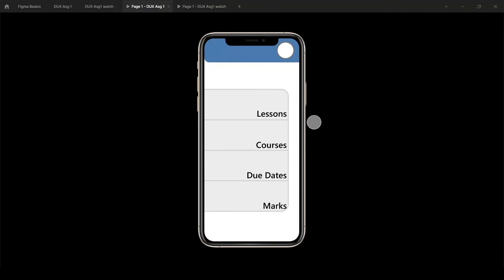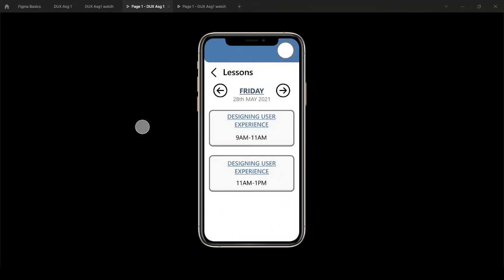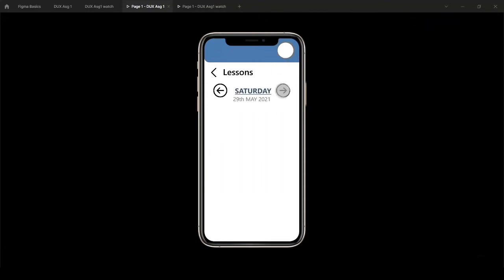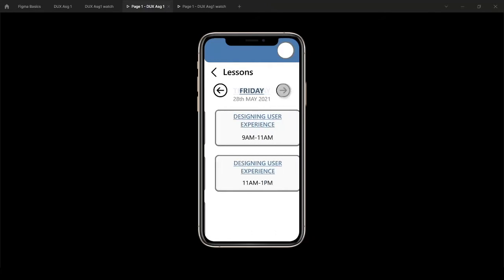My first feature would be the lessons feature. If you tap that, it will show you what lessons you have on Friday. As you can see, Friday there's designer user experience, and then Saturday, Sunday and Monday there will be lessons. Because as I said earlier in the video for the low fidelity, some classes might have Saturday classes, so I had to put that into consideration. So you can scroll past these and check your lessons.